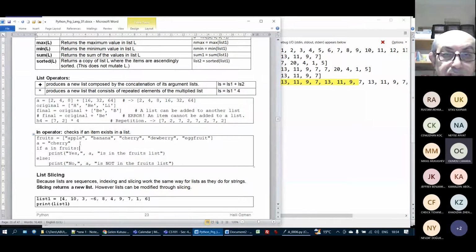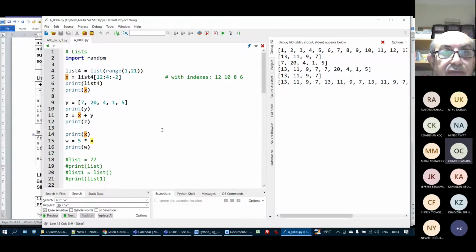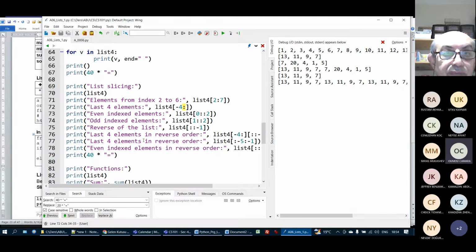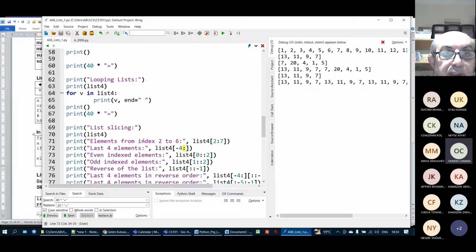If instead of cherry it was cherry 2, is there this string inside the list? No, it will go to the else part. Attention, we have here in our program, for v in list, here again we used in, but with a for loop. Here it doesn't check for existence. It just repeats the for loop with every element of list taken into v.